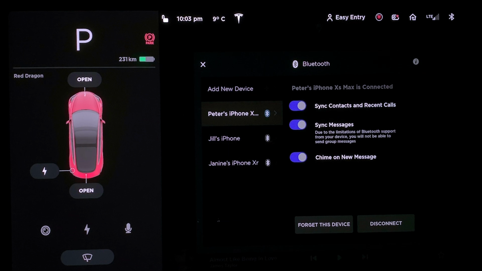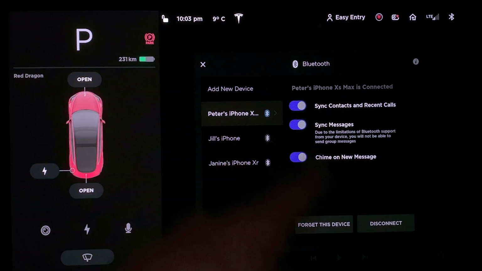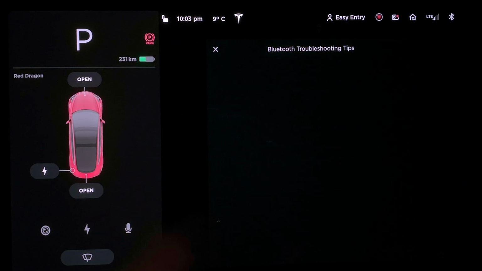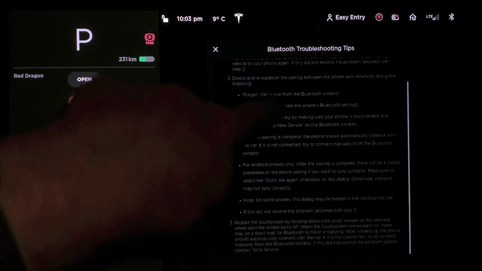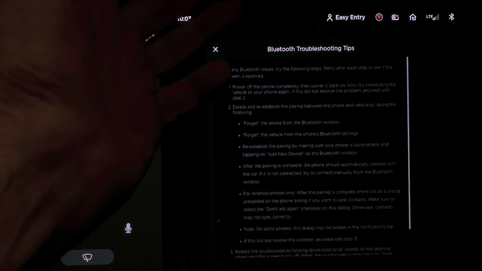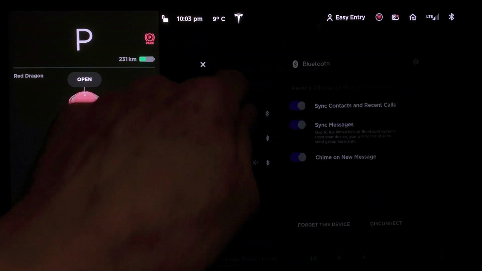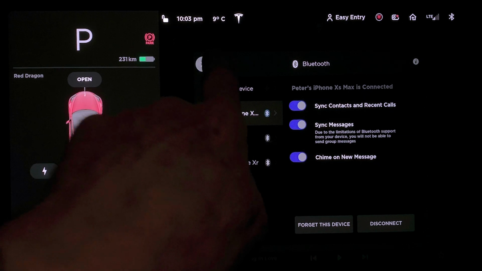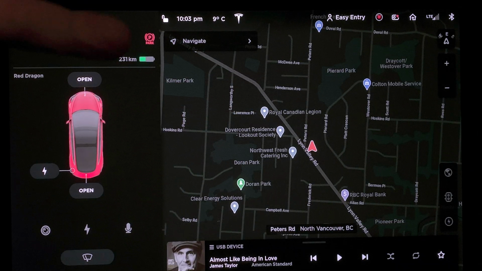So when Janine would come here and I was nowhere around, she'd get in with her phone and the car would recognize her phone tied to her driver profile. That's very, very cool. And if you have a problem, you can go information. What does that do? Well, it gives you a whole bunch of troubleshooting tips in case your Bluetooth does not work. We'll close that, and we'll close the Bluetooth window as well. And that's pretty much it.